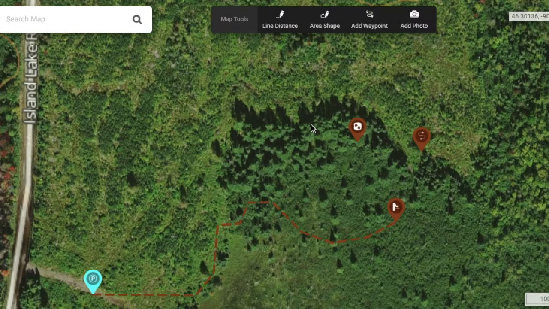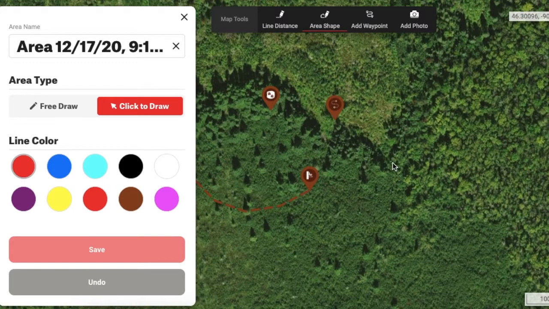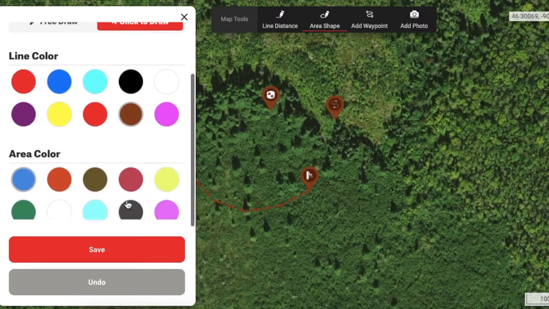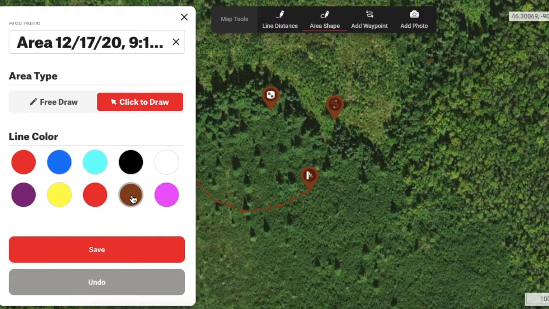You'll find the area shape tool up here next to your line distance and waypoint tool. All you have to do is click on it, and right now let's not worry about naming it. Let's just pretend that all of this is bedding over here. You did some scouting, you walked around, you saw that it was bedding. I'm going to put this at brown, and I'm going to make sure my area color stays the same because I want my line color to determine what the area represents. And in this case, the brown line means it's deer.